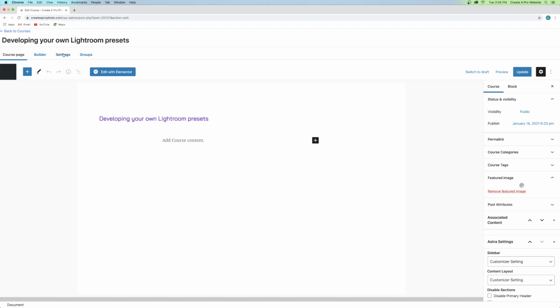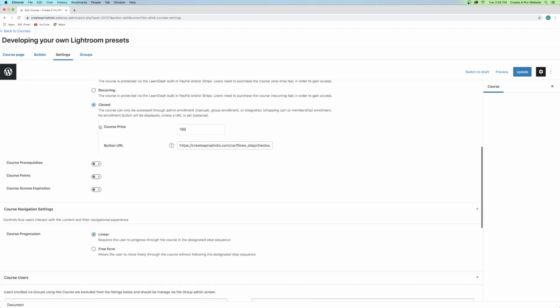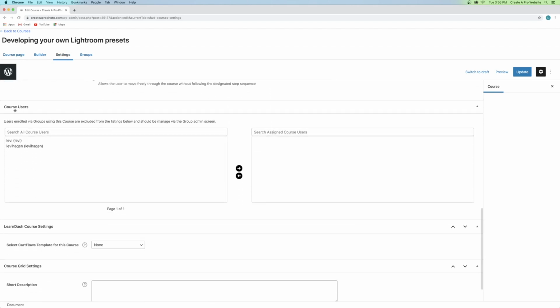And here under the Settings tab, you'll actually be able to see who is enrolled. So we'll scroll on down, and right here we have Course Users. We have all users and then the assigned users. When someone makes a purchase, it's automatically going to throw their account name right over here, which means that they are allowed to look at the course. If they're over here, it means they're not allowed to look at the course.